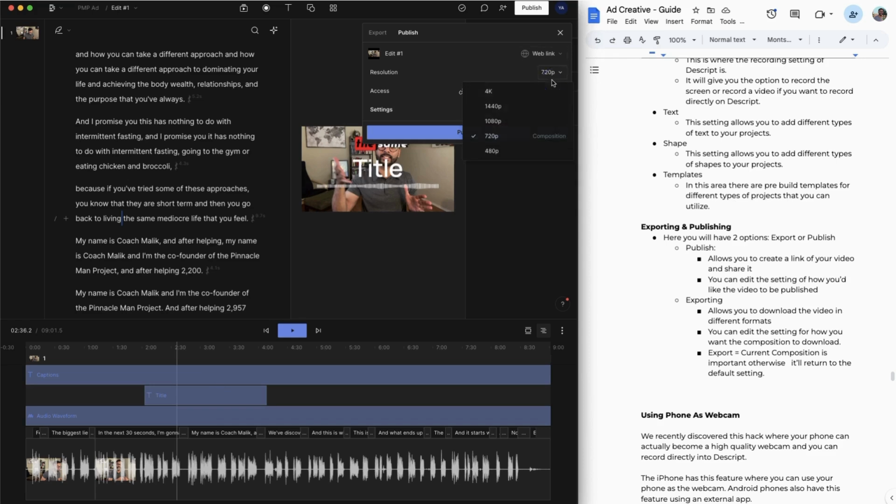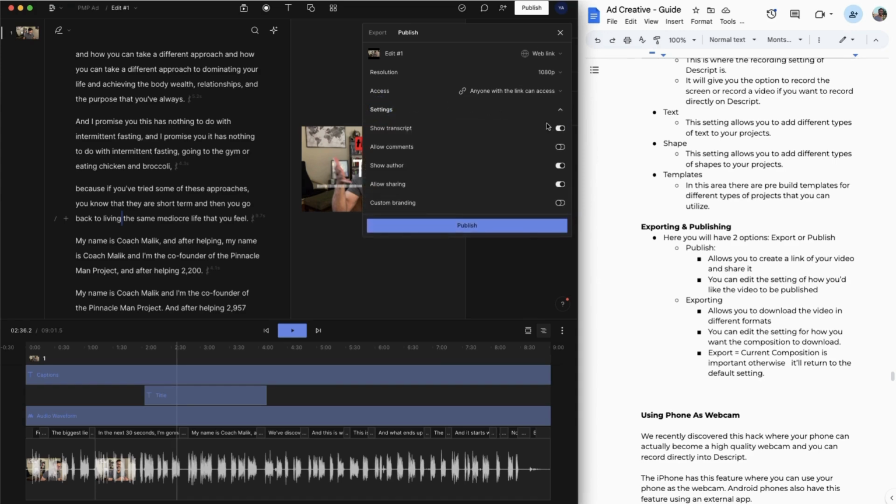So you can change the resolution here if you wanted to. You can make it 1080. Then you could go anyone with link, right? Indexed by search engine. So you can set it up that way. Project access is required, or you could do anyone with link. That's usually the easiest. And then you can change the setting on how you want it. If you wanted to show the transcript, if you want to allow comments, you want to show the author, you want to allow sharing, whatever it is that you want to allow, you can actually do that.